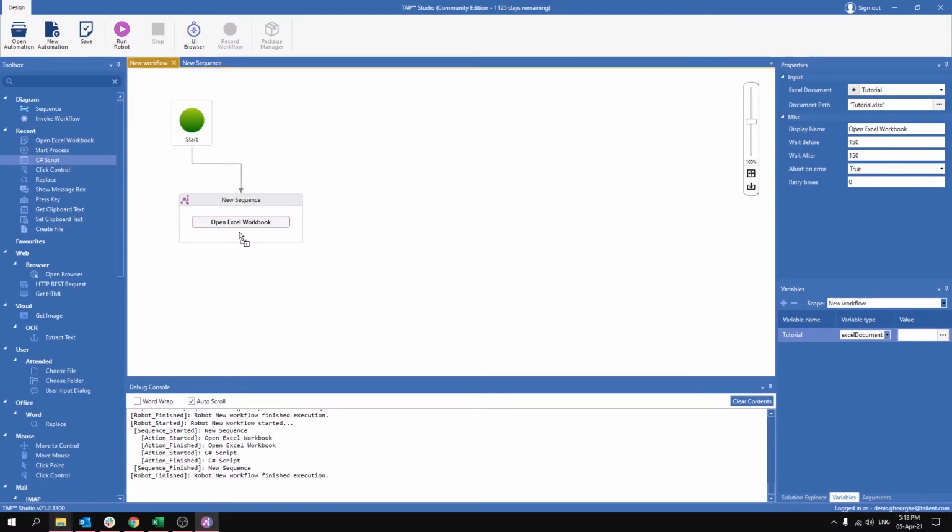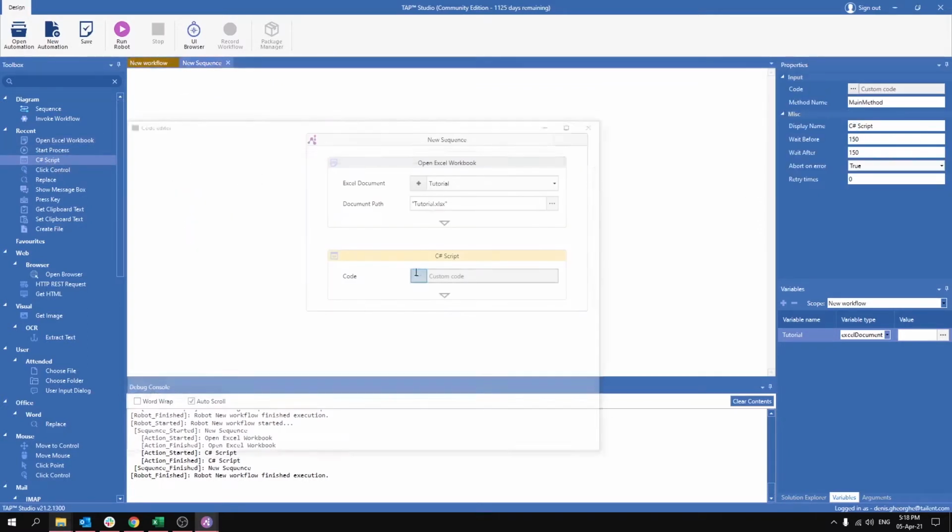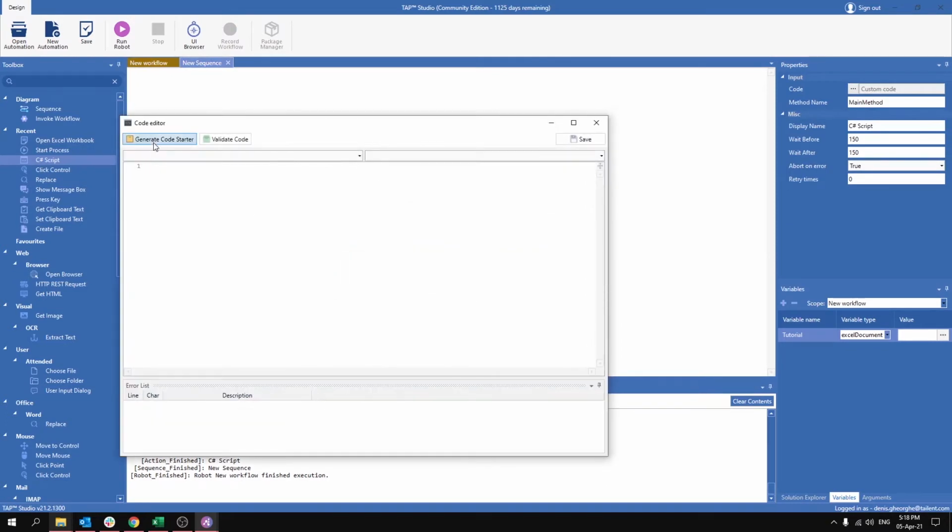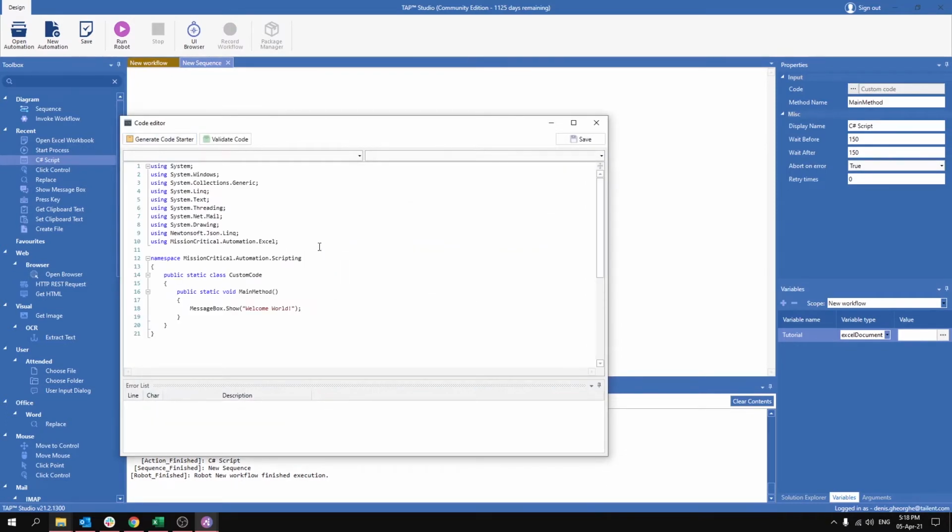After this, we need a custom C# script. Here, we press on the Generate Code Starter and add two new libraries: System.io and Office Open XML. Here we need to add the worksheet from the Excel document.